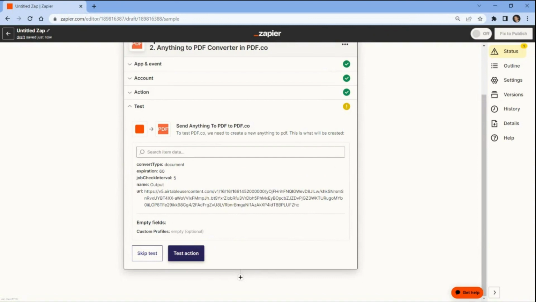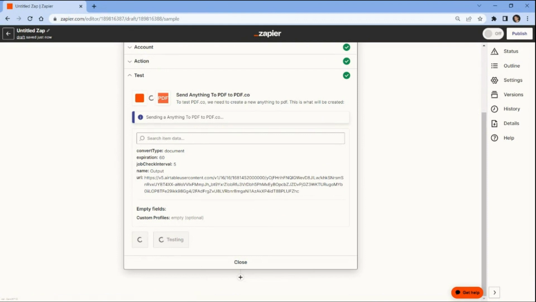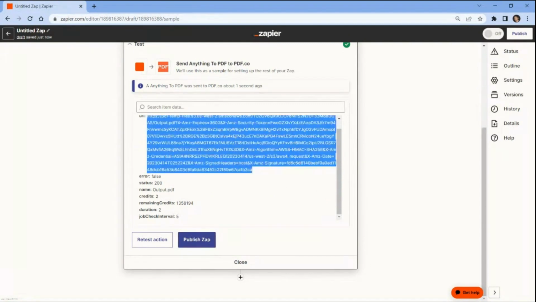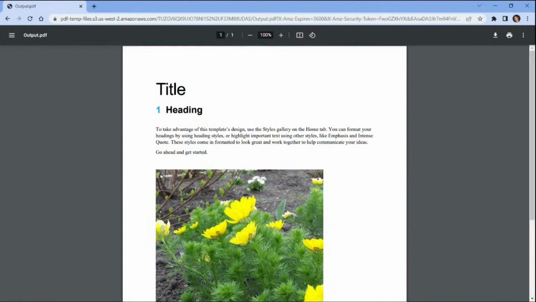Once you are done setting up the configuration, let's test the action to see the result. We have successfully converted the Airtable file to PDF. Copy the URL and paste it into your browser to view the output. Here's the converted PDF document from the Airtable file.